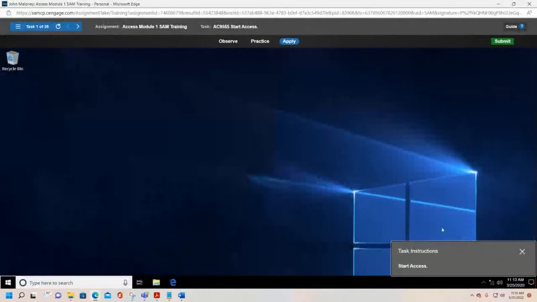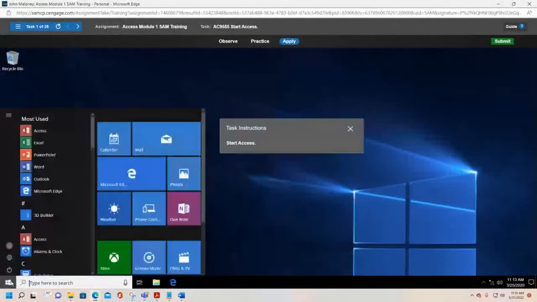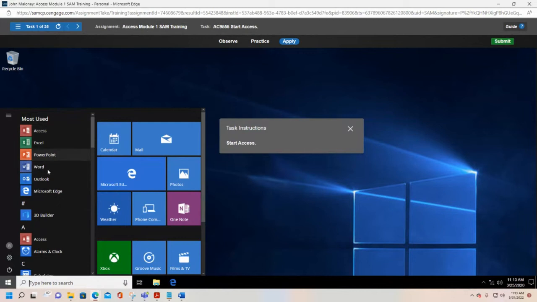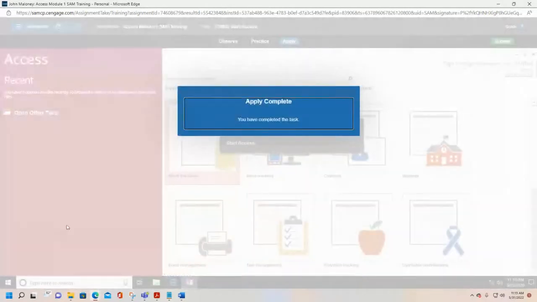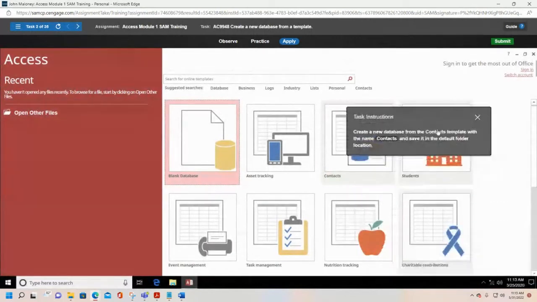Make it large. Okay, so start Access. Well, here we can just click our Start button. And there's the Access right here in the alpha sort. But it's also up here in the most used. Your view may be different, but either way, just clicking either this Access or this Access, doesn't matter. Done.